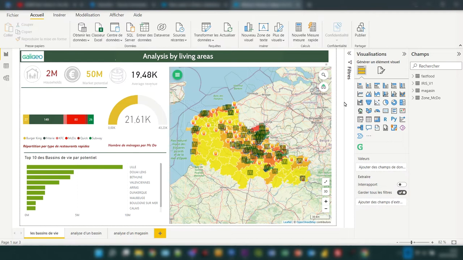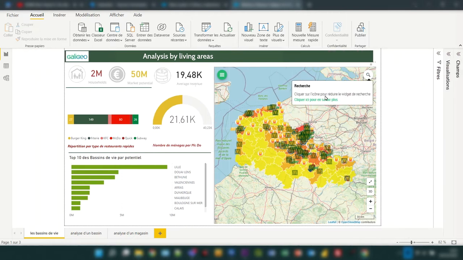We are back in my Power BI desktop environment. You see that I have a report that is already opened. And so we are putting ourselves in the shoes of a business analyst working for a retailer. And in this case, the retailer owns different restaurants.